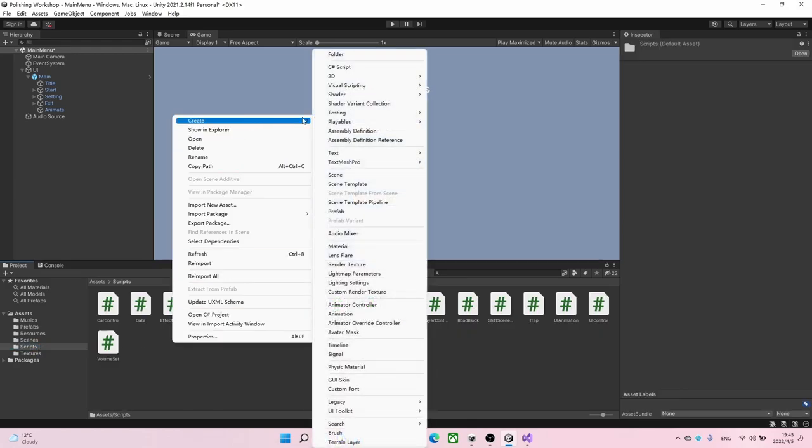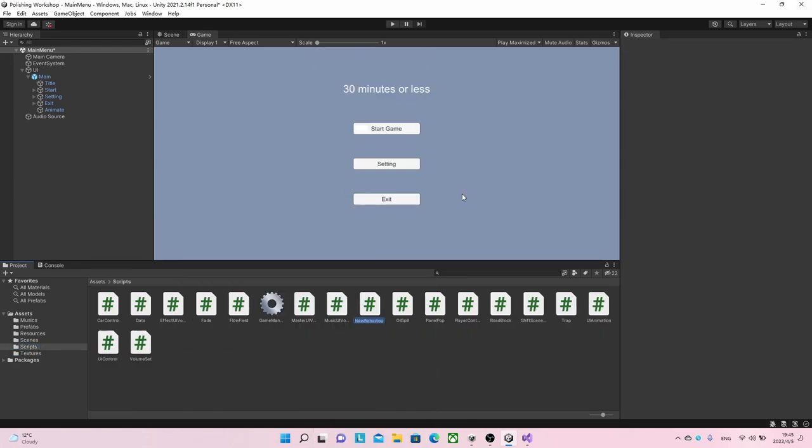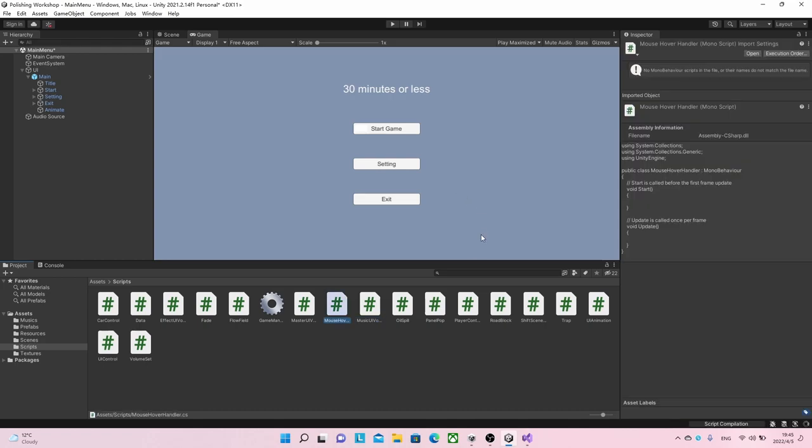For achieving this, we need another script. I'll call it... I don't know what to call it. Do you guys have any good ideas? Mouse hover handler. Hover, is this spelled H-O-V-E-R? H-O-V-E-R handler. Good name.